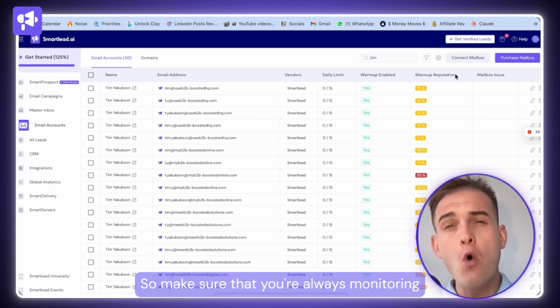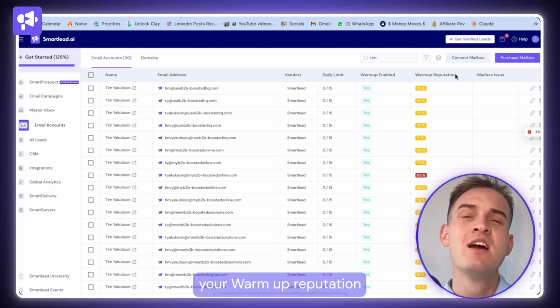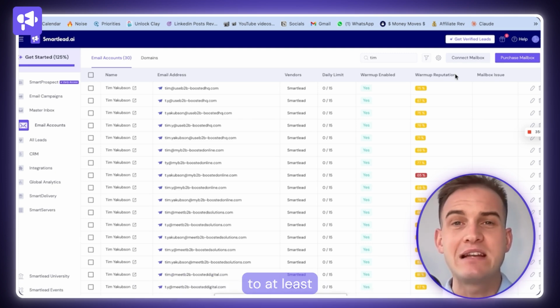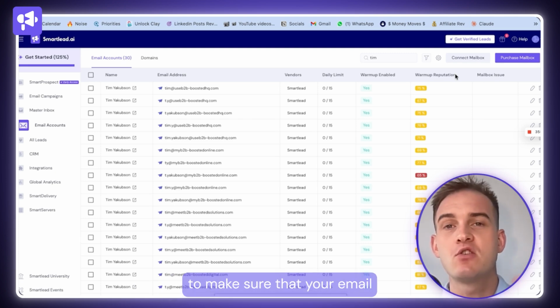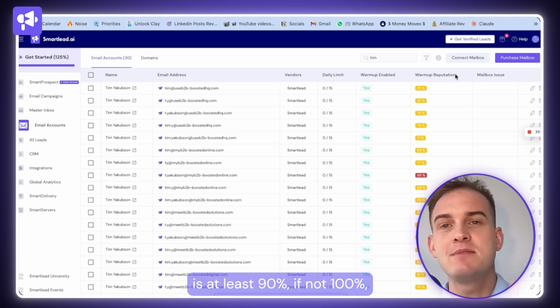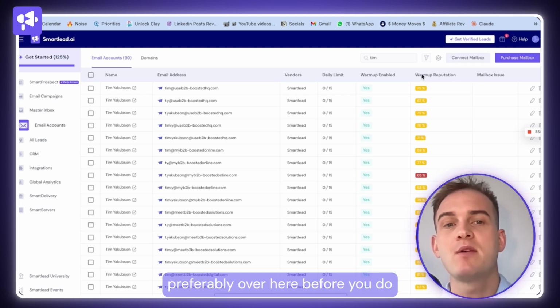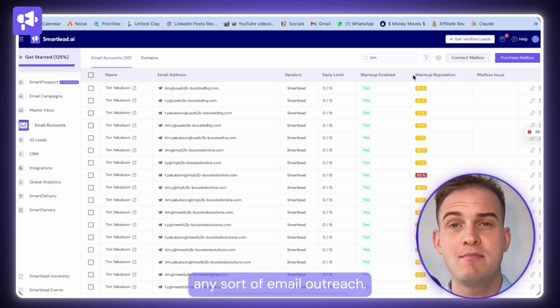So make sure that you're always monitoring your warm-up reputation. Just put a reminder in your calendar to at least check it once a month to make sure that your email reputation is at least 90%, if not 100% preferably, before you do any sort of email outreach.